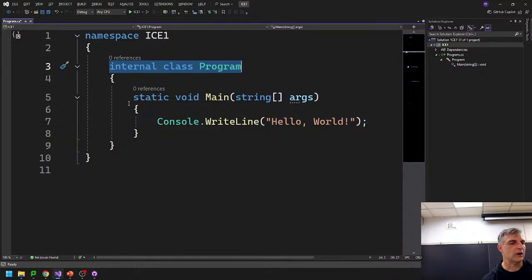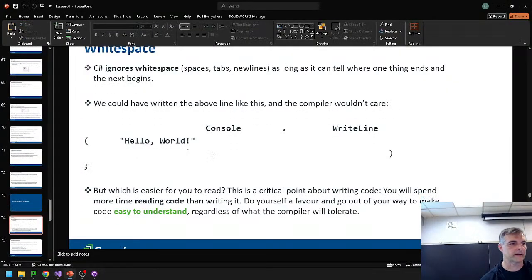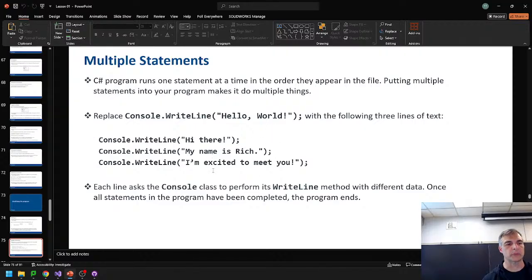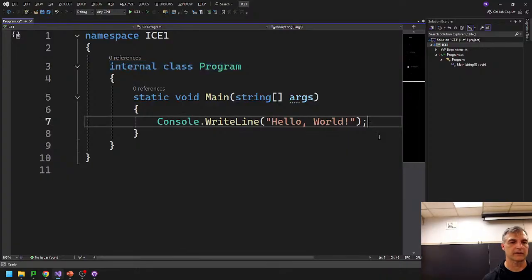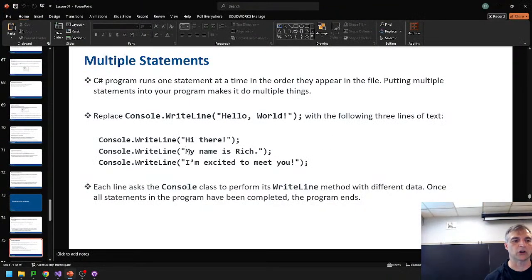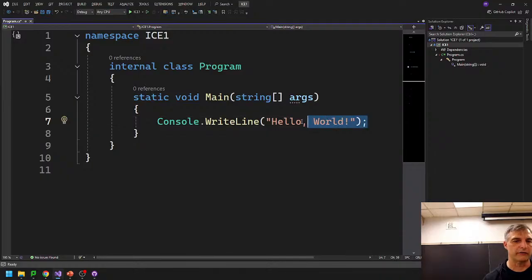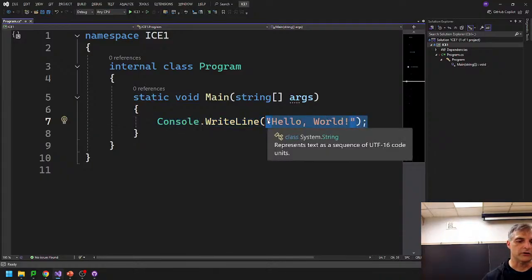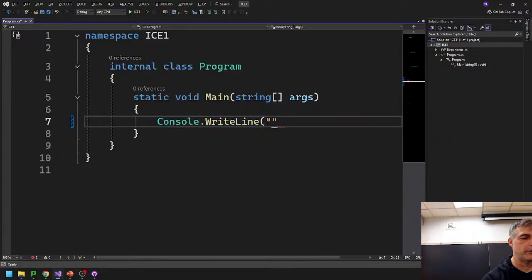All right, so now that we know this, going back to this, white space is important. I can do multiple statements. Let's try this together. I want you to write multiple statements now. We're going to modify this. So we said hello world. I want you to do hello or hi there, my name is, replace this with your name, and I'm excited to meet you. Let's try that. Let's get rid of hello world, and you can replace this with whatever you want. For example, hi there. That's the first line. Let's try that one thing at a time.